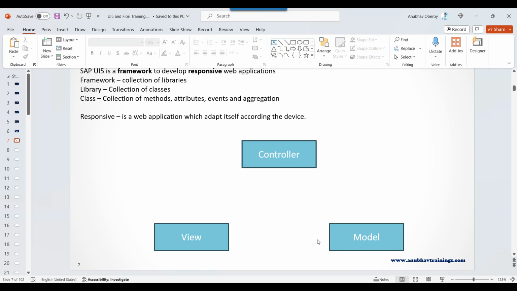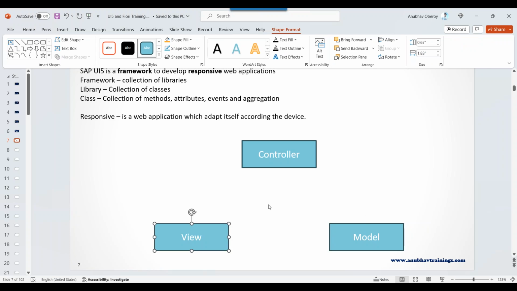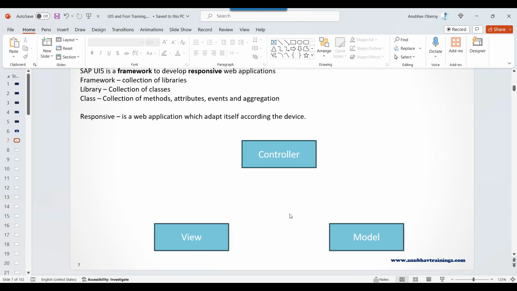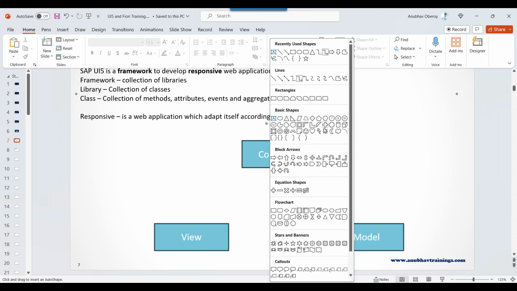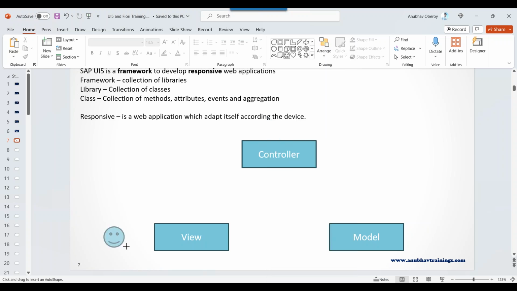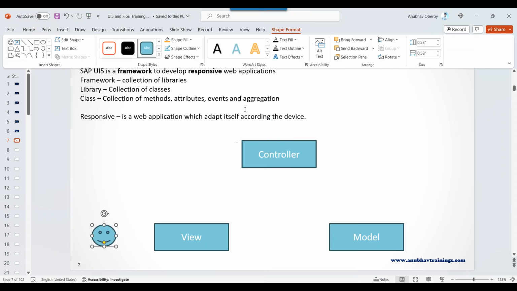Model, view, and the controller. That is what we have. Three important components: model, view, and controller. So what is a view? A view is nothing but the screen what the user will see. It is the input output. So our user will only see the view, the screen. So this is used for only input output.